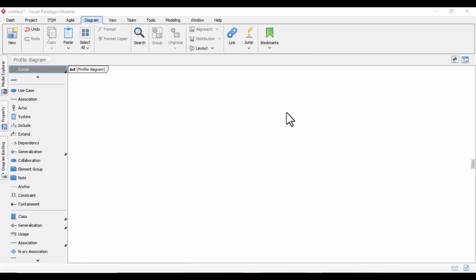Now a profile diagram in UML is a specialized diagram. What is the specialized diagram? This will be introducing you to new kinds of building blocks to represent domain specific or platform specific elements. Now why is it essential? It is essential because you can extend the UML to fit a specific need.